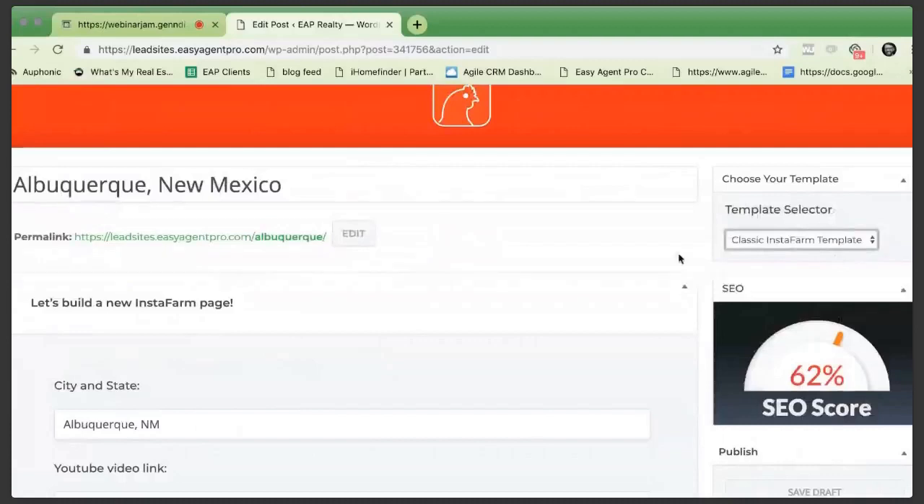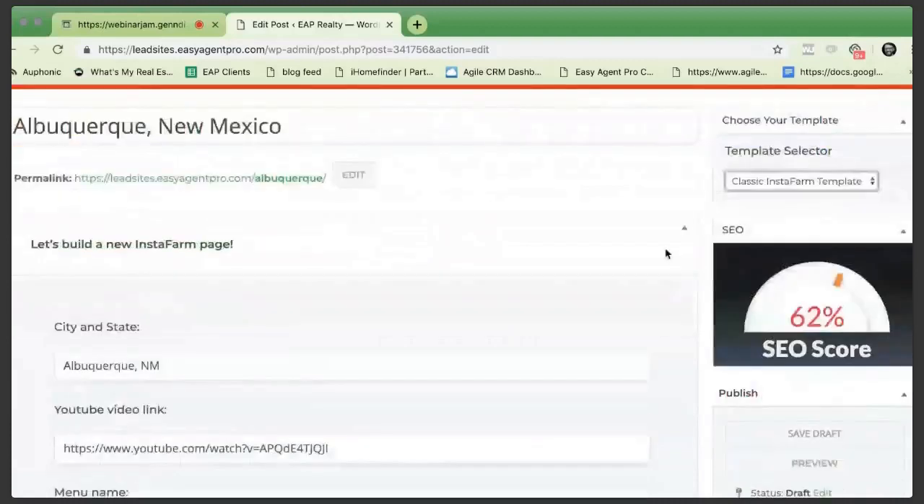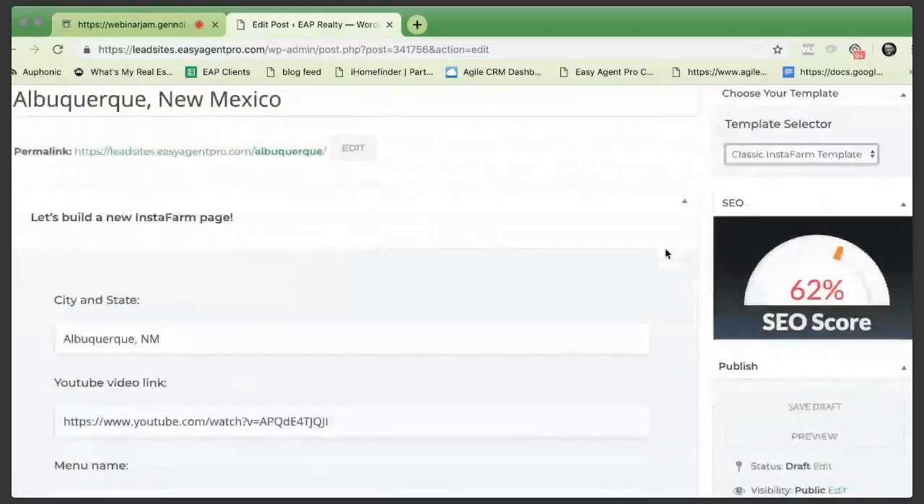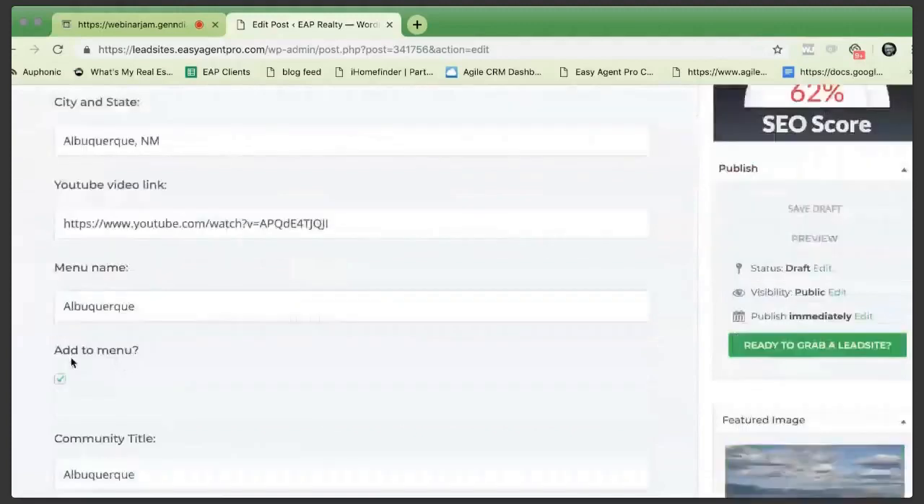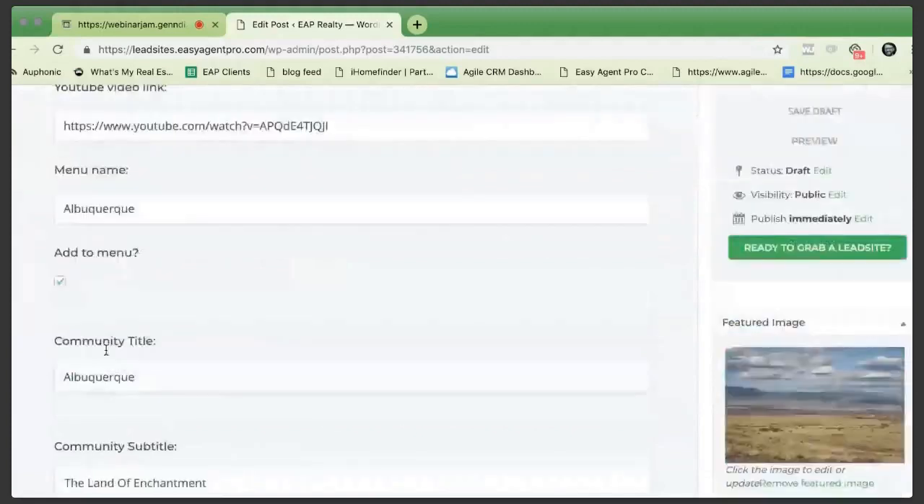What we can show you too is, I can just do it on this one since we already have the content in here. All of the fields are still the same. It requires a title. It requires the city and state. If you have a YouTube video, that's all required. Your menu name, if you wanted to add it to your menu, but everything's been done in the editor itself where it makes it a little bit more user-friendly for you folks.